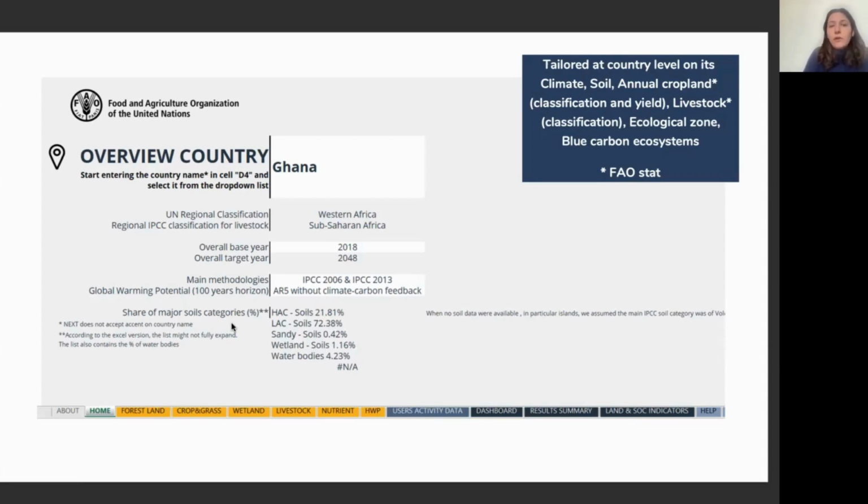So when you enter a country here, the tool will already be set specifically for this country. You will have the types of climates, of soils, and of livestock categories as reported to FAOSTAT. You would also have the blue carbon economy ecosystem. So already you have a tailor-made tool. And yeah, let's stop here.